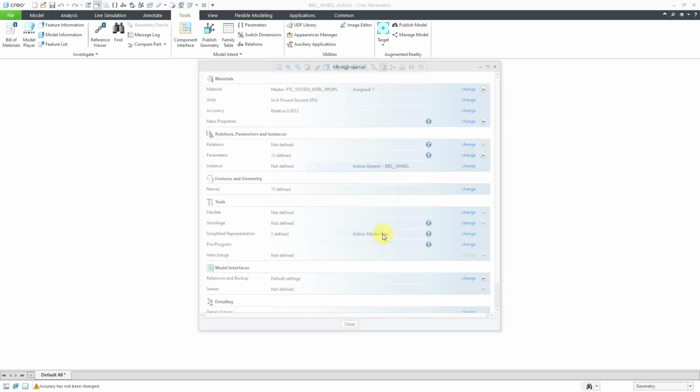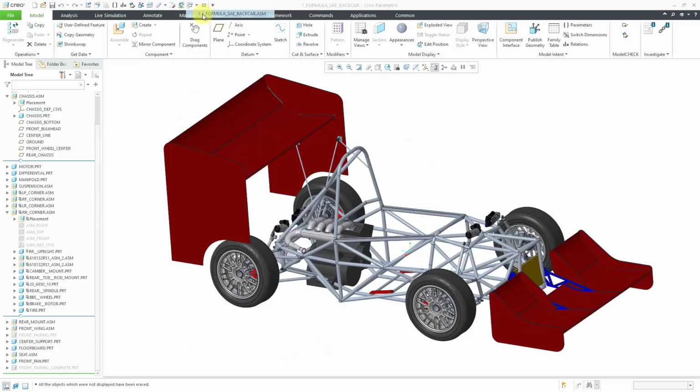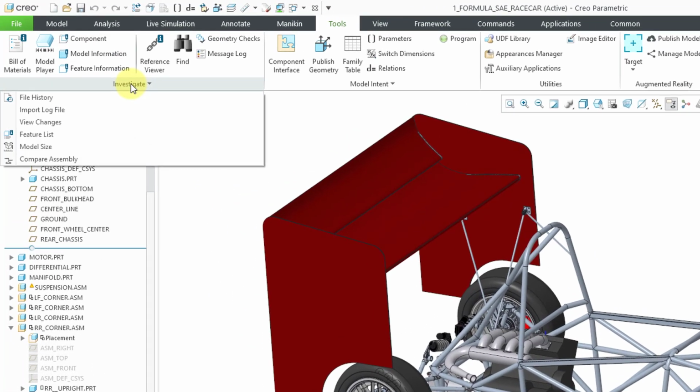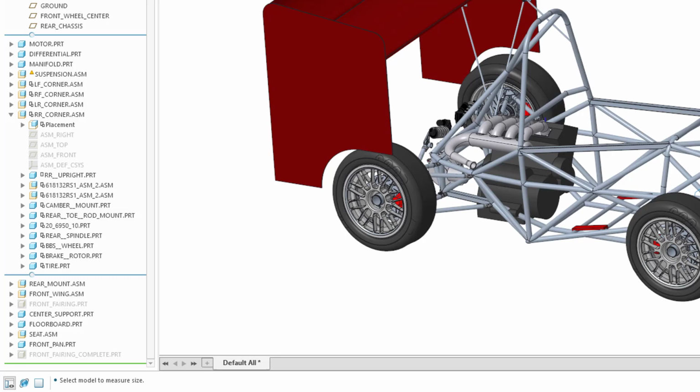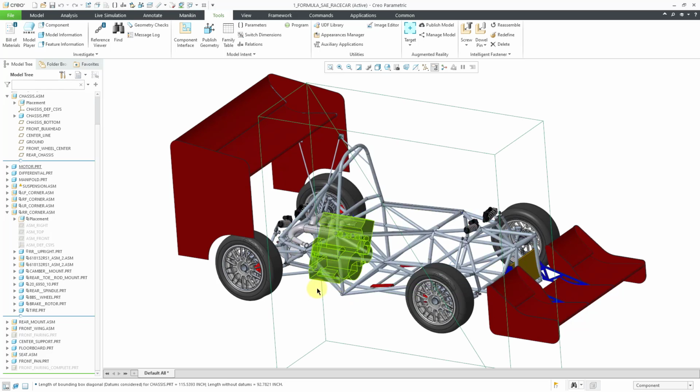Let's cancel out of here and close out of there. I'm going to switch over to an assembly model, and if we try to use that command in an assembly, go to the Tools tab, Investigate, and then Model Size. Now it is asking us to select a model. So I could pick an individual part in the model. You get your bounding box, and it gives you the length of the diagonal with the datums considered and the length without the datums, so you can see the various different values.